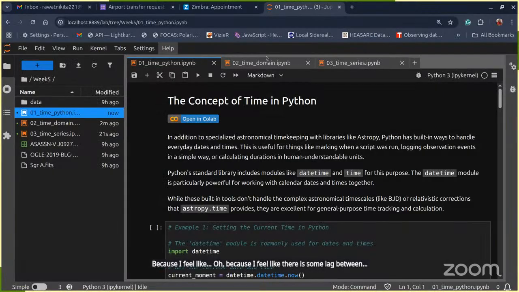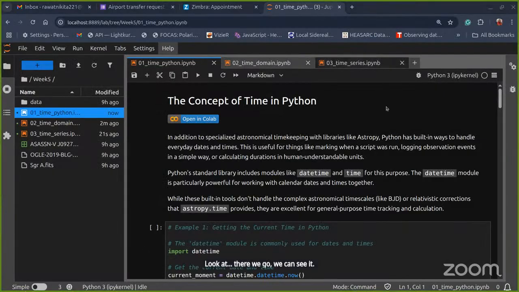Oh, can you hear me? Yes, we can. There is some delay or something, right? Can you see my screen? I think something is coming up, but it hasn't shown yet. I don't know if there is some network issue or something. Maybe there is some lag. Okay, there you go. We can see it.